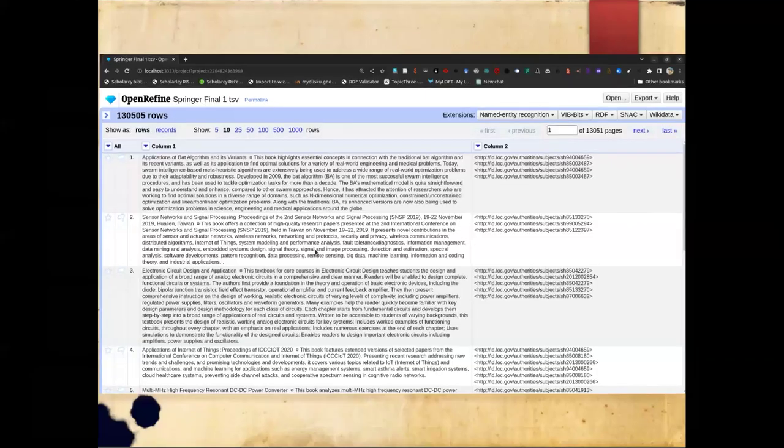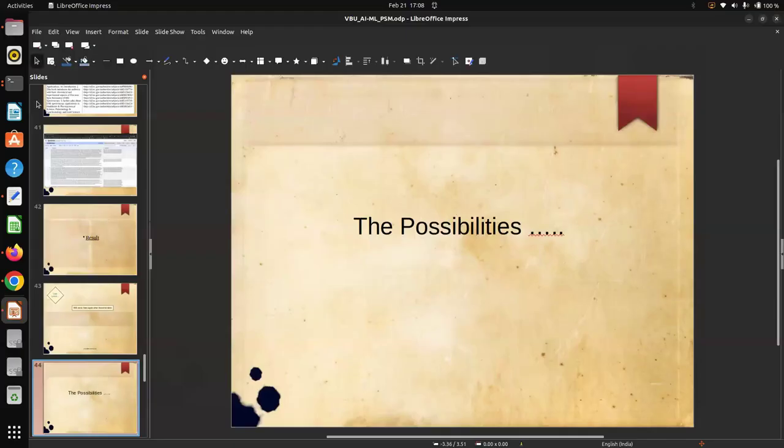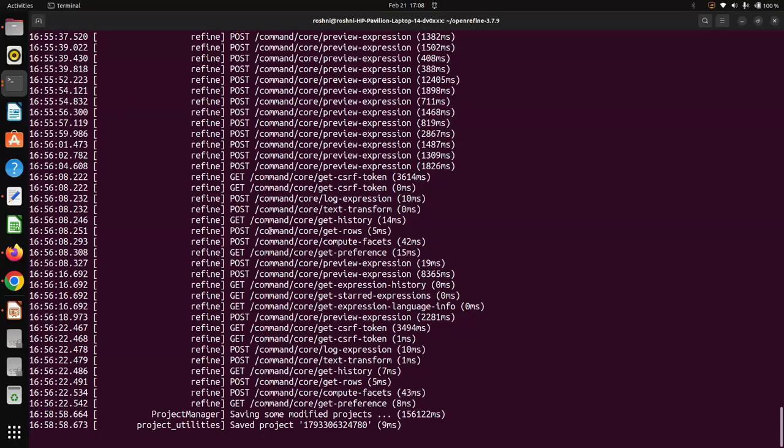Let me show. So this is one set. Column 1 includes all the text data, title and summary note, and column 2 includes all the subject headings against that book, given by the trained library professionals. So in this way we prepared our training data, and now let me show you something live, then I'll come to the possibilities, what we are trying and how it is available.